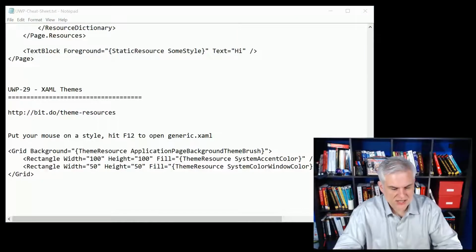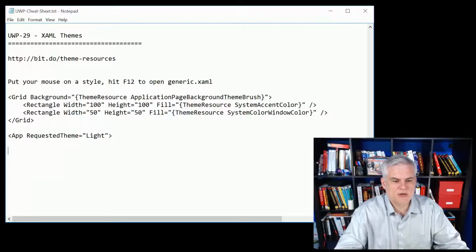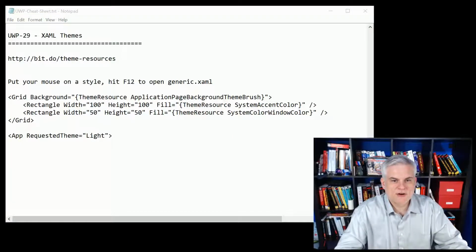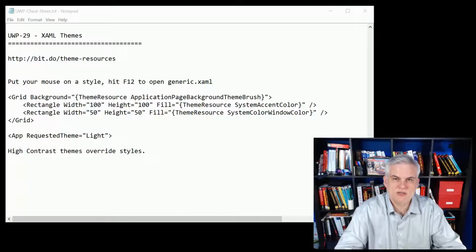In addition to that, we can also request a theme. We saw how by default our application requests the light theme, but we changed it to dark and saw what the impact was. However, in all cases regarding themes and styles, high contrast themes will override because it's really a usability issue.